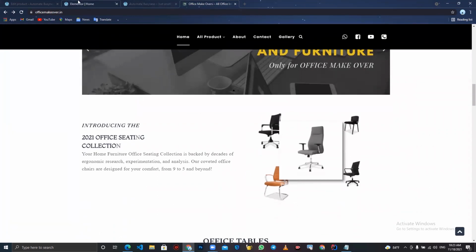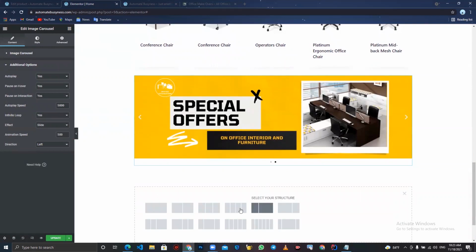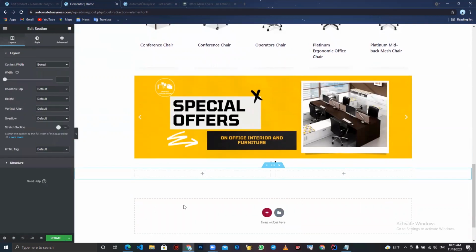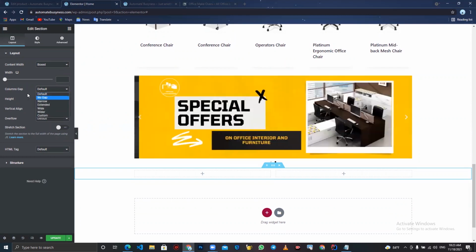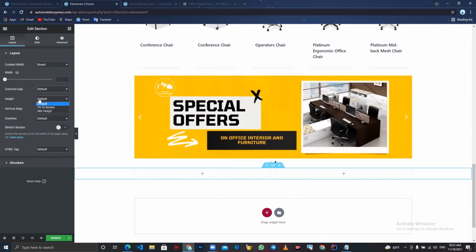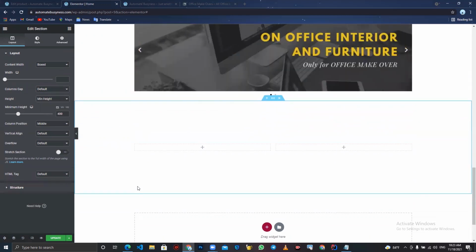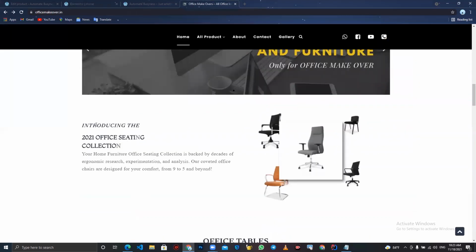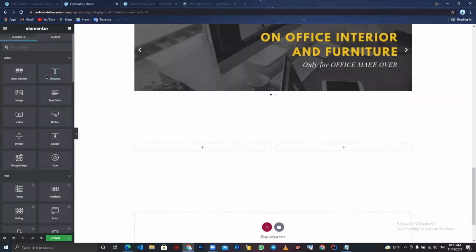Now we have the next section, that is introducing. Like any kind of product you can introduce over here, like the best product, right? It will make your website look more attractive. So take two sections, select the minimum height, and column gaps will be default, boxed. Then the content width will also be boxed.